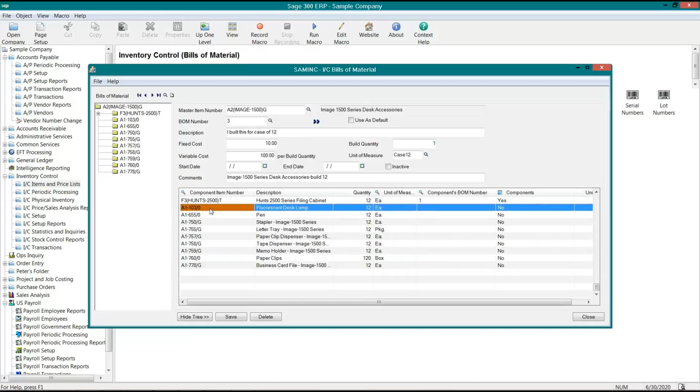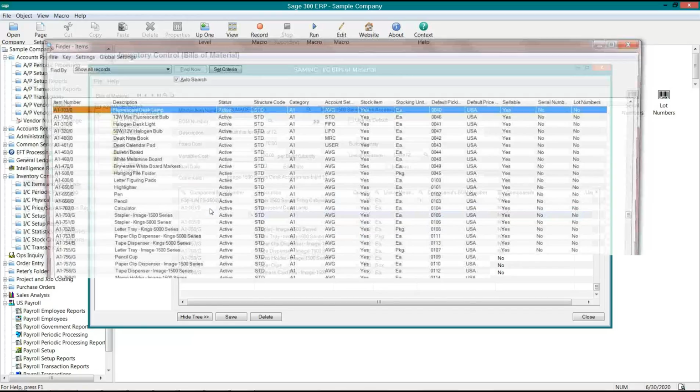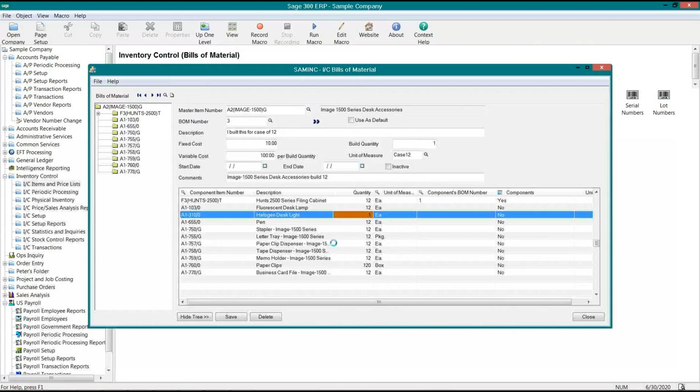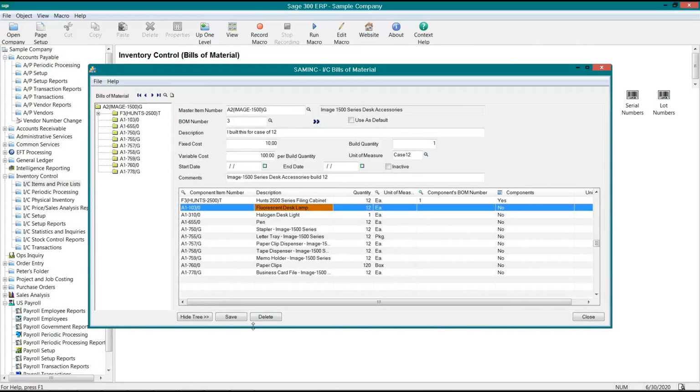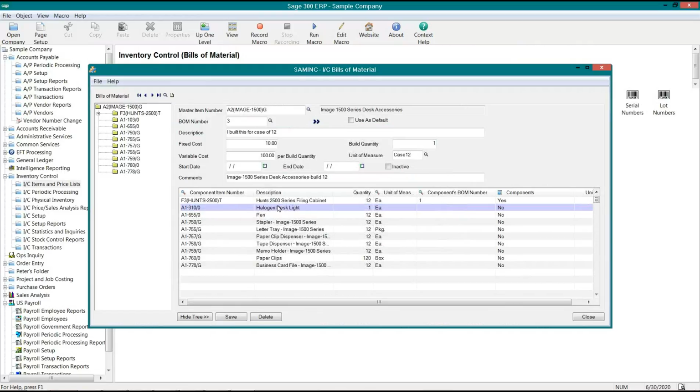I can also insert and add additional items. So maybe we're going to use a halogen desk lamp instead of the fluorescent. So that means I want to do what? I want to get rid of that item, and I've substituted the fluorescent for the halogen. Once I've completed everything regarding this bill of material, all I have to do is save it.